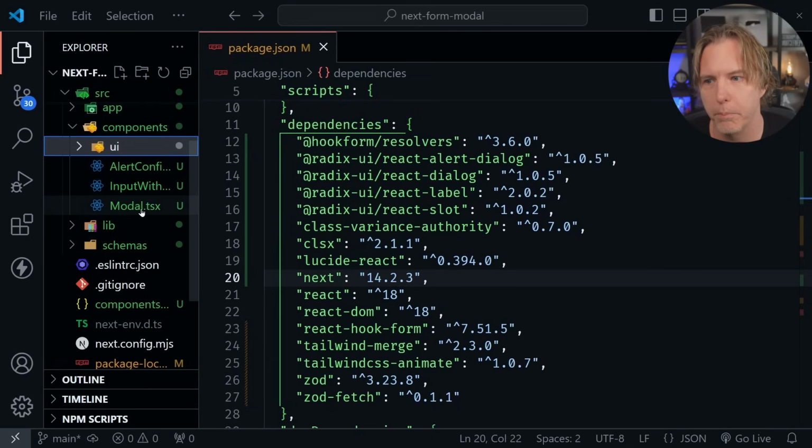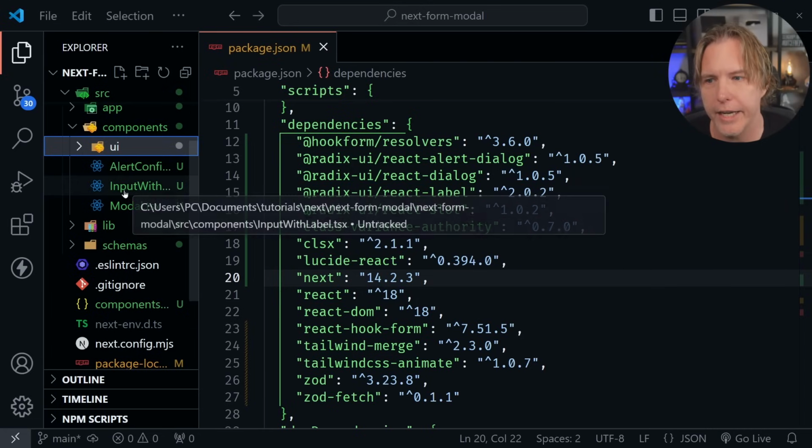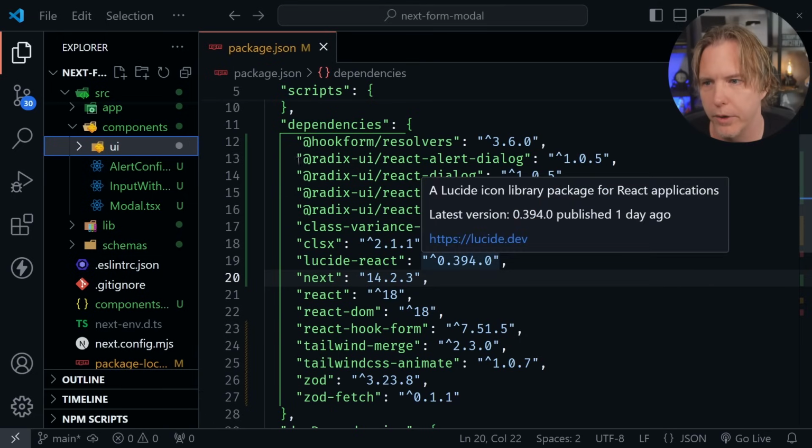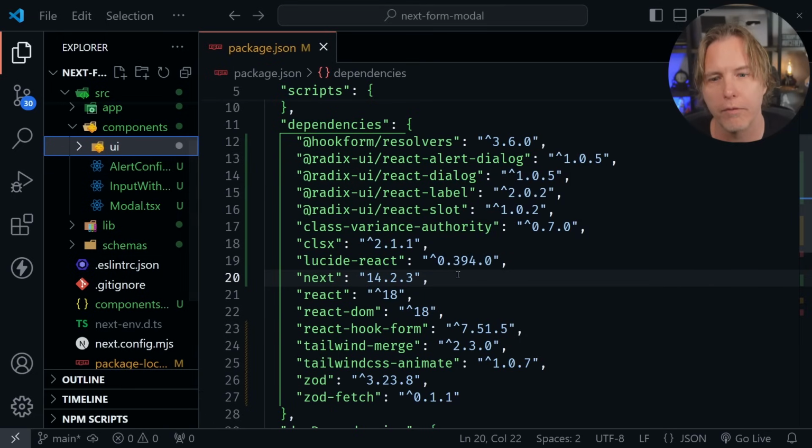because I've got 3 custom components I created over here. Now one is the modal component that was in the last video as well, but I've added a few things to it, so we'll go over that. I've got an input with label component, so I've made my own custom input component there. And then I have an alert confirmation component, and we'll go over how that works as well.